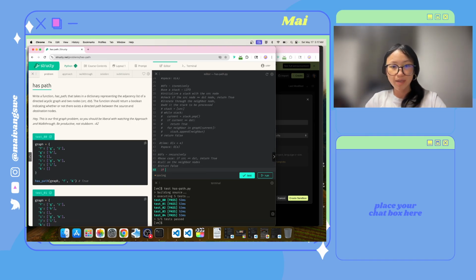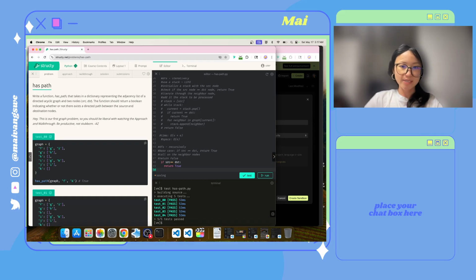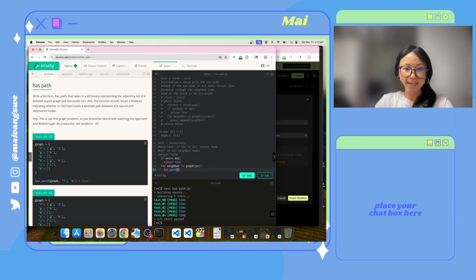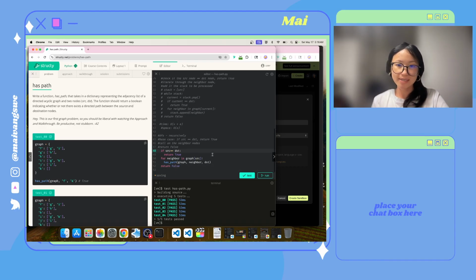So if source equals distance, return true. Otherwise, for neighbor in graph of source, we're going to call the function on the graph, the neighbor, and the distance node. And then we're going to return false if we do not see it.